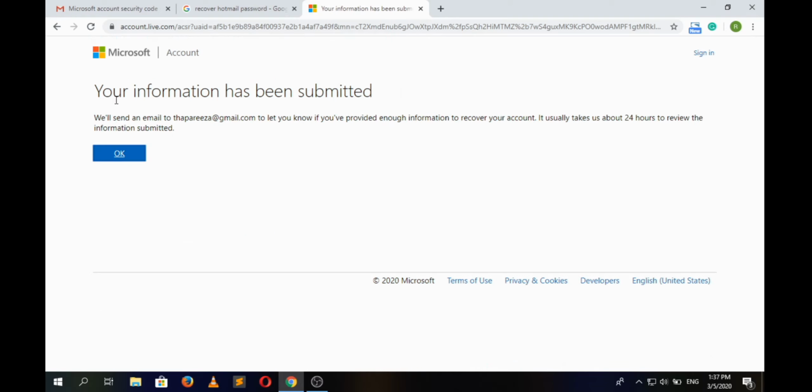Here a message displays that your information has been submitted. We will send an email to our email address to let us know if you have provided enough information to recover your account. It usually takes up to 24 hours to review the information submitted. Here we will click on the OK button.